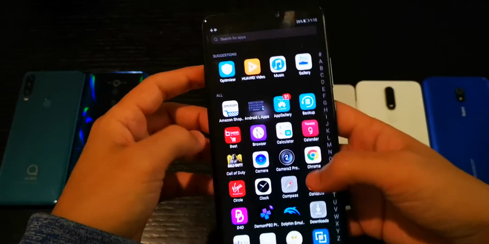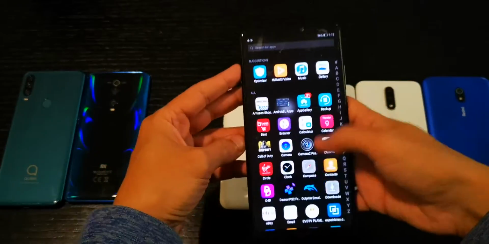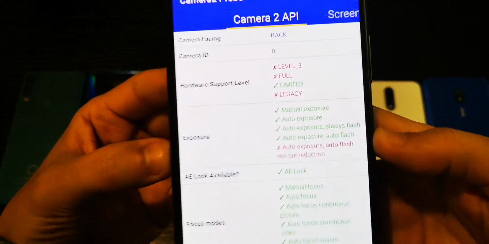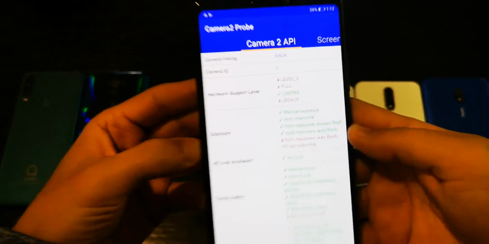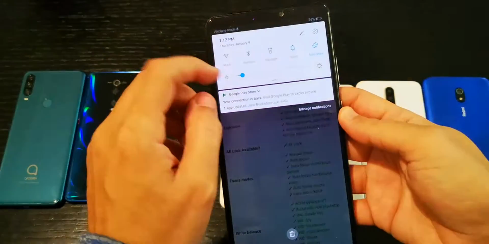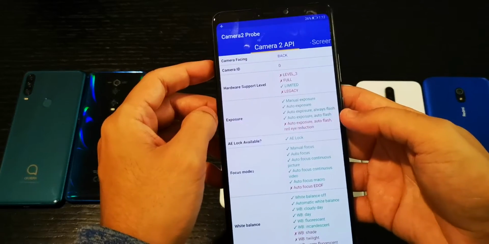So here it is, guys. This is the giant phone here. This is Camera2 Probe. So when you open it, it says limited as well. So why is it limited here in the Honor? This is the Honor Note 10.